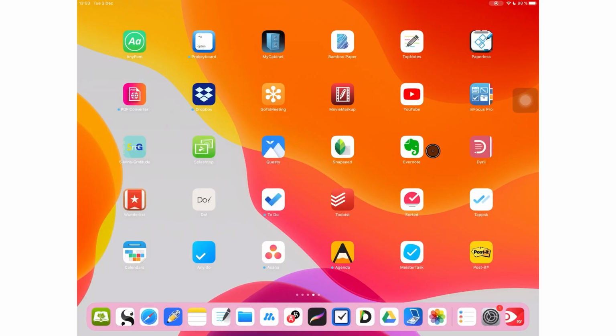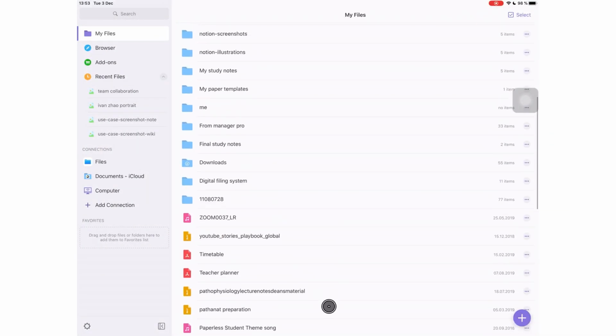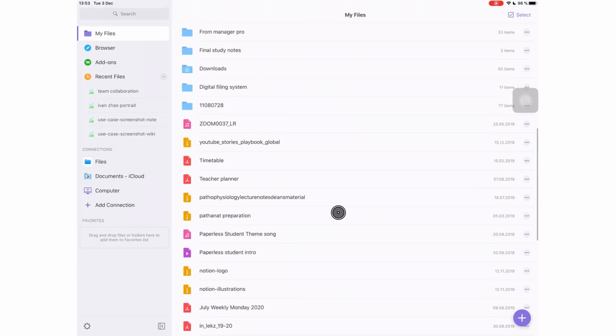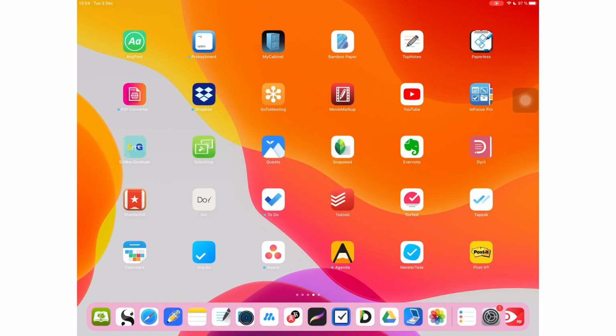No doubt this application has improved dramatically. It's almost usable. Though personally, I'm still using Documents by Readdle, which is currently on its 7th version. So I'm using Documents 7. And this is mostly because this application allows me to have complete control on how exactly I store my folders and how I manage my documents on my iPad.